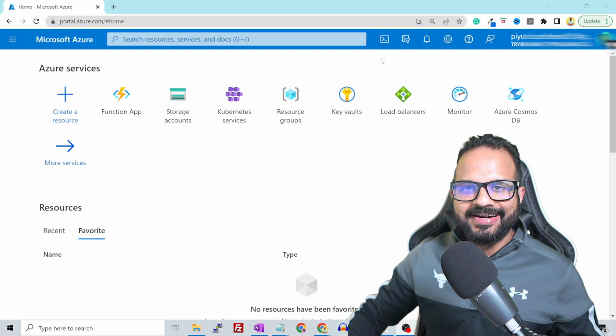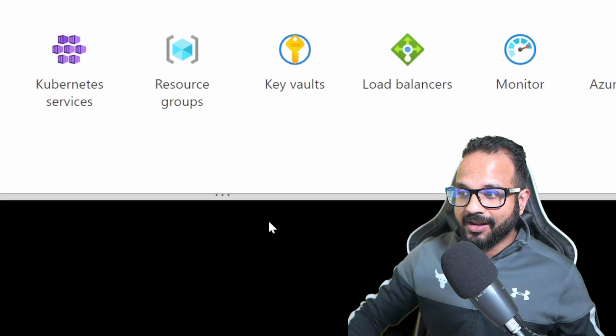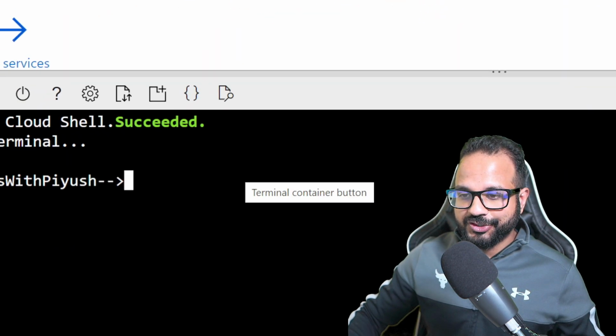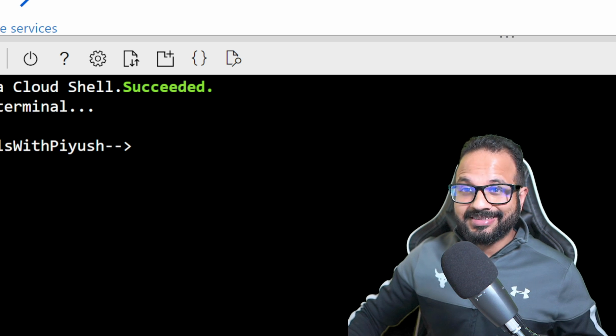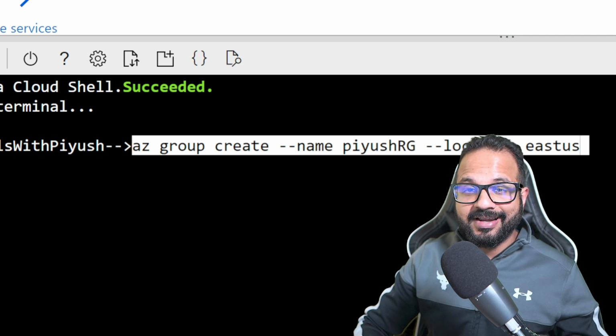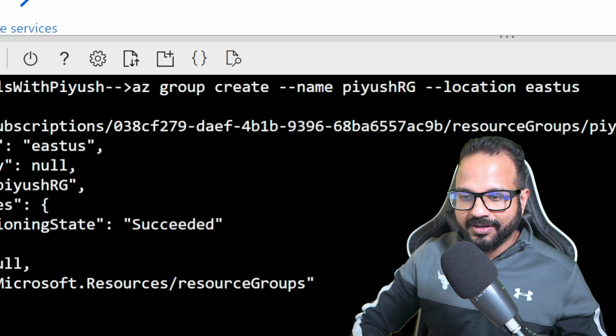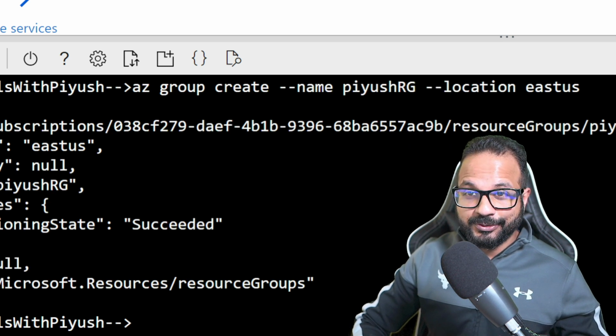All right, so now let's jump into our Azure portal, and I'll open the Cloud Shell from here. And this is our Cloud Shell. So let's go ahead and create a resource group to provision our resources. I'll use this Azure CLI command with az group create and the name of the resource group and the location. Hit enter and it will create a resource group for you.